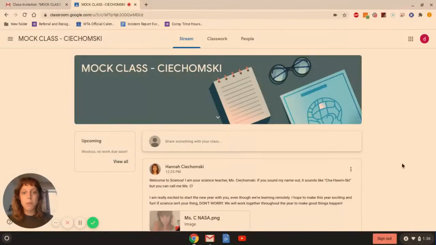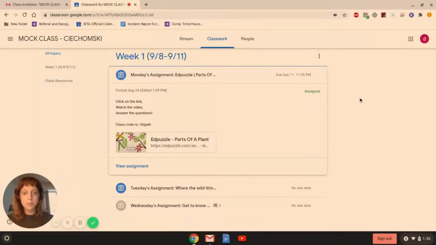Today I'm going to show you how to access a certain type of assignment called EdPuzzle. Now, to get to your assignments, remember, from your stream, you'll click on classwork, and there you'll see your list of assignments for the week.